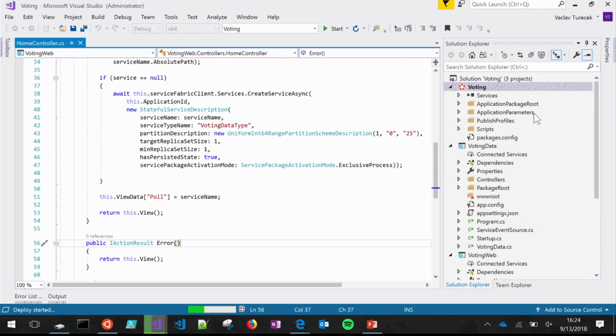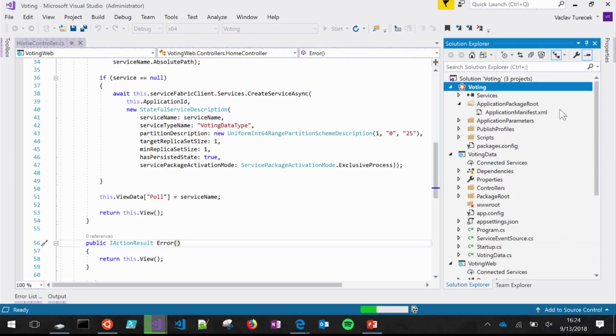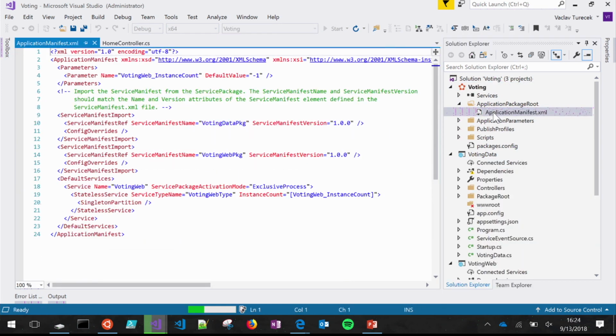The first thing I want to point out is up in the application manifest here. If you've used Service Fabric, you've probably seen in your application manifest, you come down here, you import your services, and then you have this thing called default services. And you've seen this.